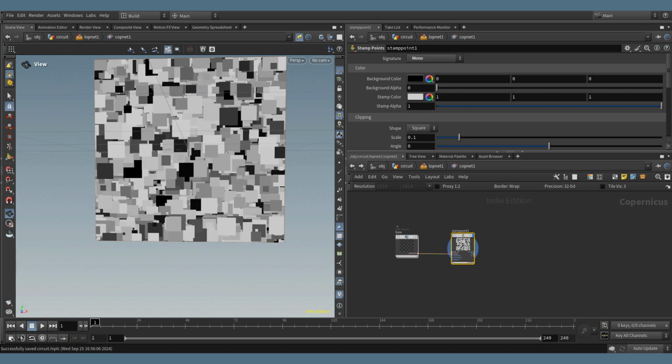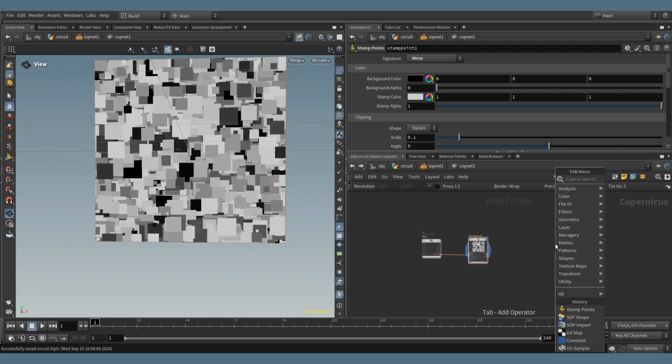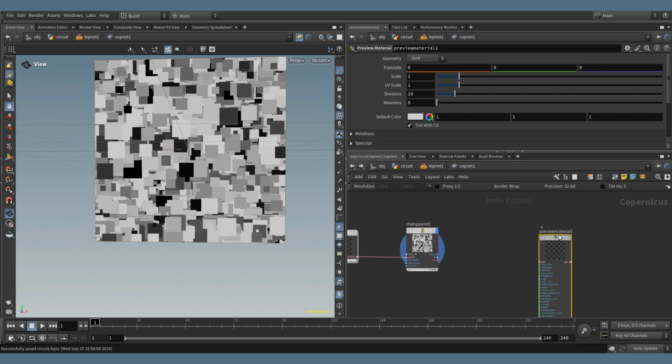And before we do anything else, let's go ahead and just get the material preview set up so that we can actually see what this is going to look like. And so there's a really cool node for that. It's the preview material node. So let's go ahead and drop that down. And I like grid, that's what we want.